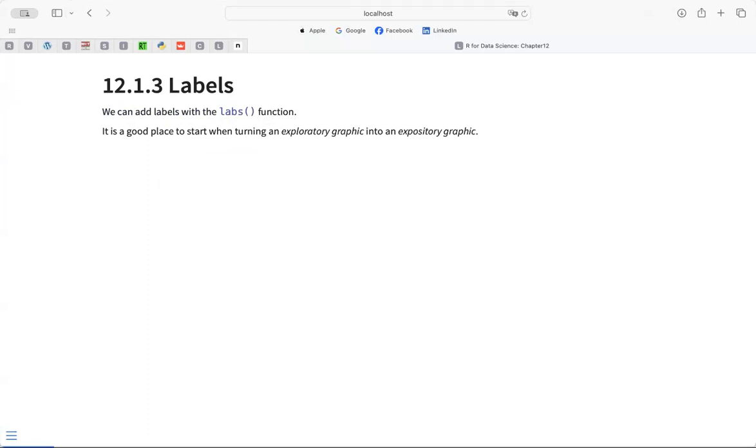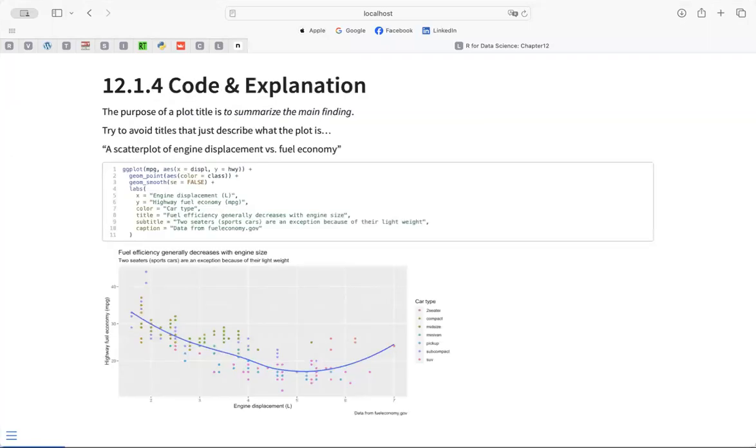The first section is about labels. The easiest place to start when turning an exploratory graphic into an expository graphic is with good labels. And we can add labels with the labs function. In this code, the purpose of the title is to summarize the main findings. So here in the book, we set the title as fuel efficiency generally decreases with engine size.